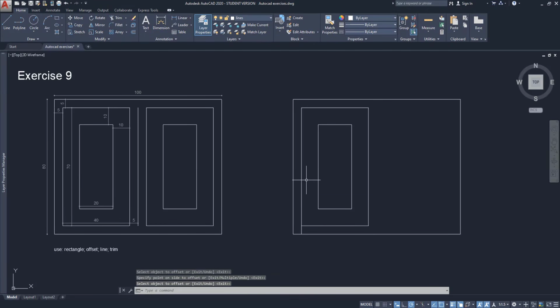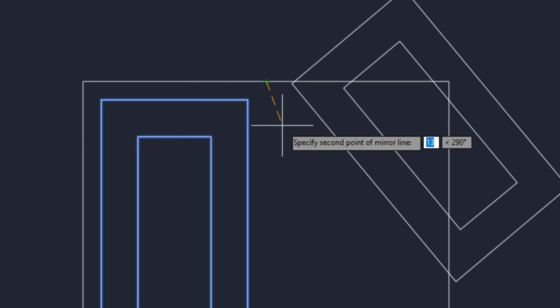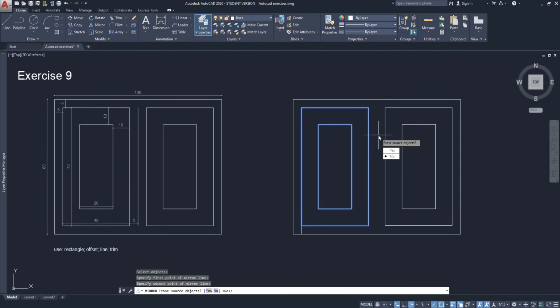Now I just have to copy both rectangles to the other side of the window. I am going to use the command Mirror for this. Select the objects and press Enter. Then I choose this midpoint because it's in the middle of the window and then draw a vertical mirror line. Here, choose No to keep the original objects and press Enter.